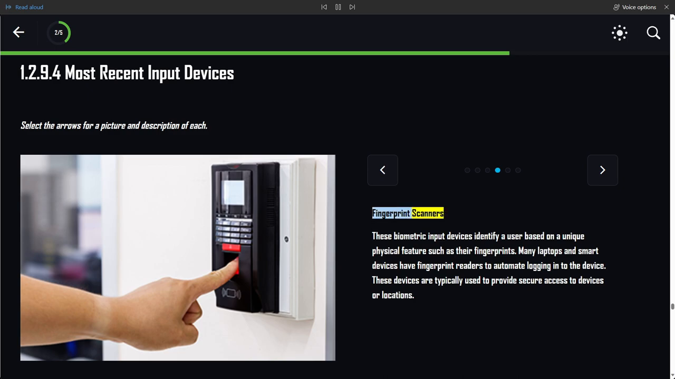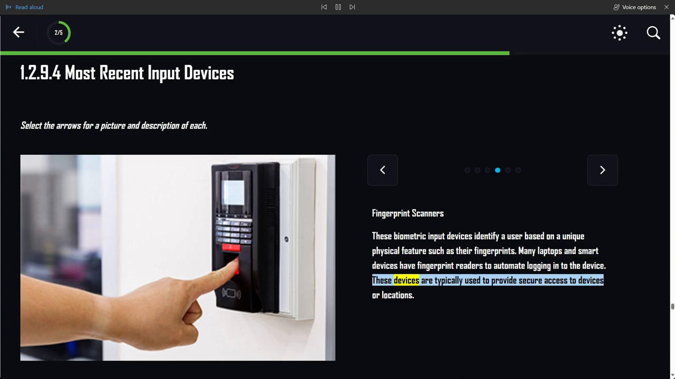Fingerprint scanners. These biometric input devices identify a user based on a unique physical feature such as their fingerprints. Many laptops and smart devices have fingerprint readers to automate logging in to the device. These devices are typically used to provide secure access to devices or locations.